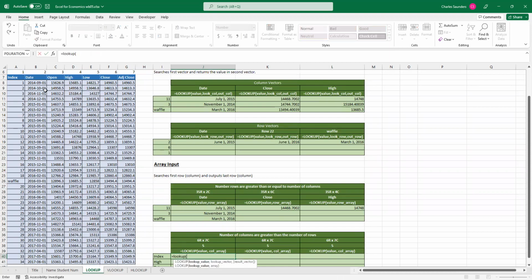Look up the value index. And where we're looking this up, we're going to look it up in a very small array, and it'll give us the last value. So it's looking up the index, and it's giving us the last value.